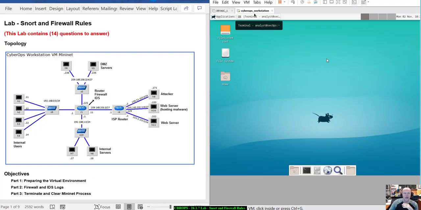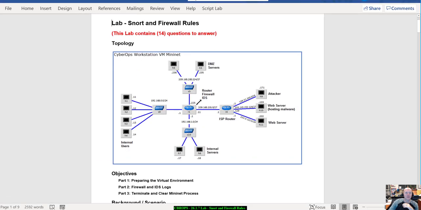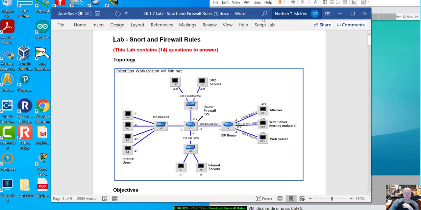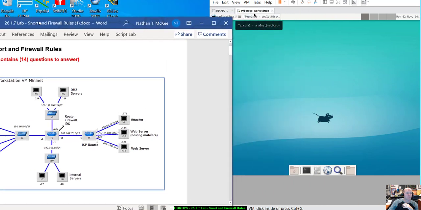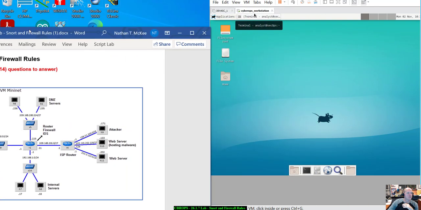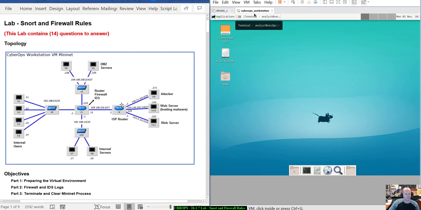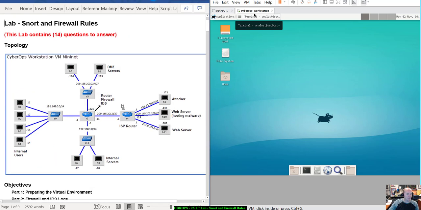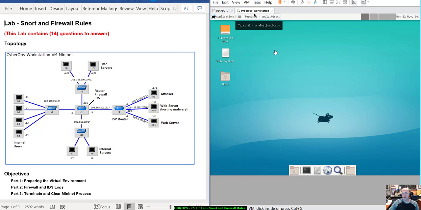Today I'm going over lab 26.1.7, which is Snort and firewall rules. Let me snap this thing back over here. If I can find it, there it goes. All right, make it a little bit bigger. All right, got my CBROPS workstation running on VMware Workstation.